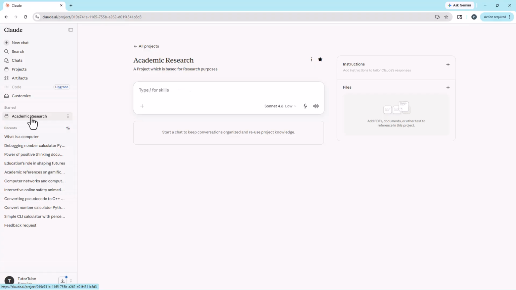So that is basically how you can go ahead and edit project details and star projects inside of Claude AI. So I hope you guys learned something as always.